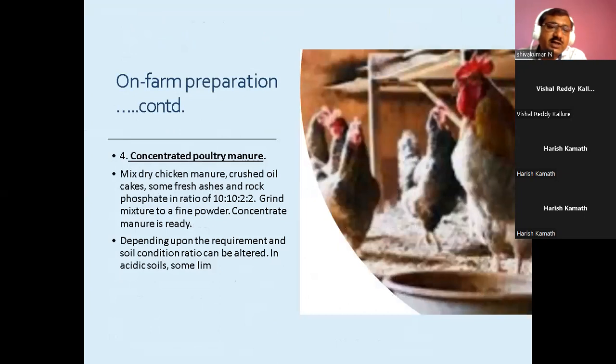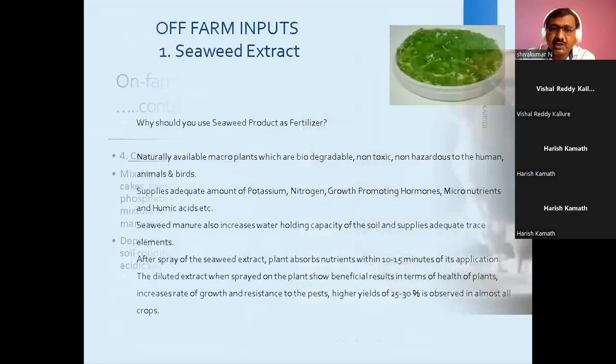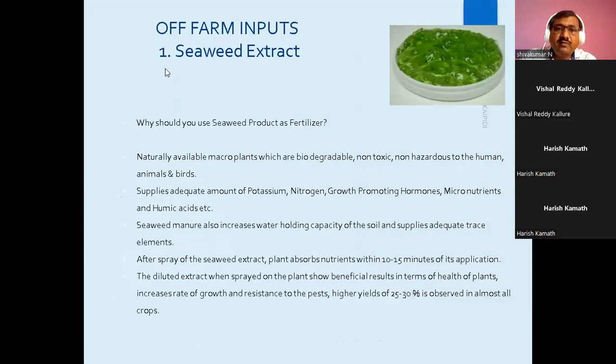So this is about the non-quorum preparations which you can prepare. These are some examples. There are a lot of other inputs. I think it's available in the material that I am going to share. Then after inputs, the first thing commonly you can see in the market is seaweed extract.